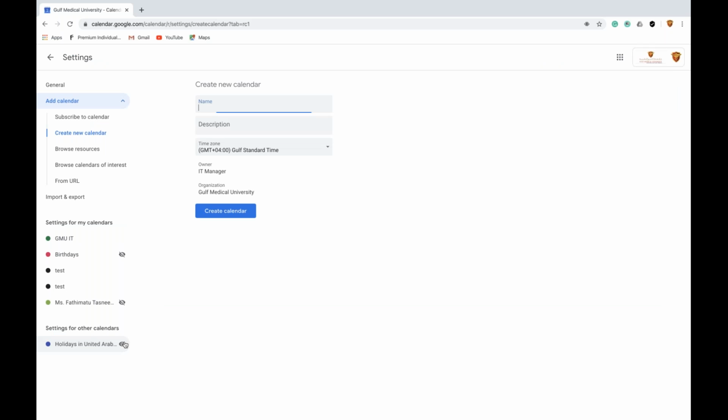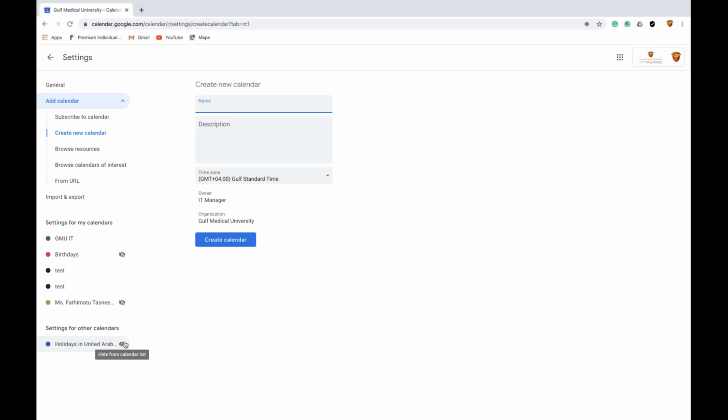It's going to ask me what's the name of the calendar. So for example, I'm going to take year one, and then here in the description, I'm going to describe what the calendar is going to do. So I'm going to say, this is the timetable of year one students, or this is the timetable for year one students.